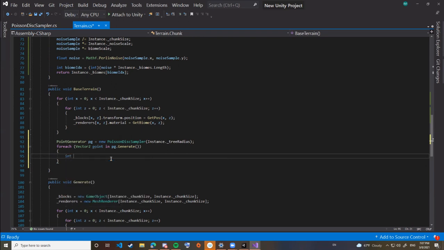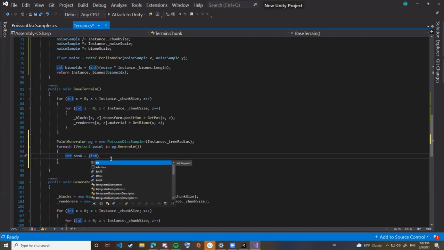So we can get our points. We want to cast them to ints, because the point generator returns vector 2s that are not axis aligned to our grid, and we want everything to be along our grid because it's Minecraft, right? Everything's very cubular. If you didn't want that, you could not cast it to int, but we're just going to do that here.